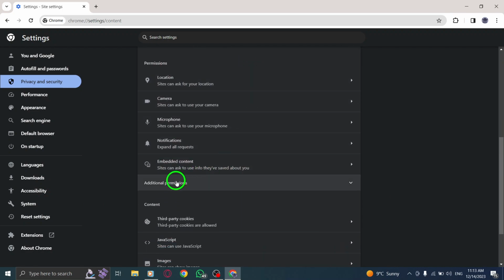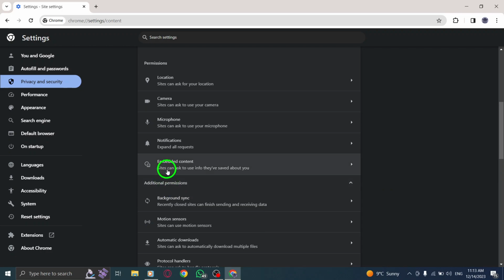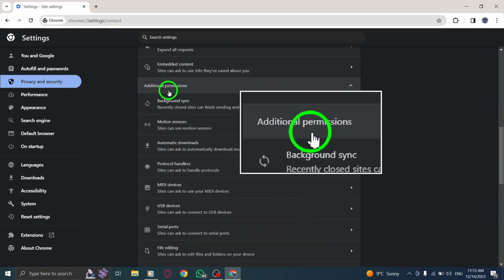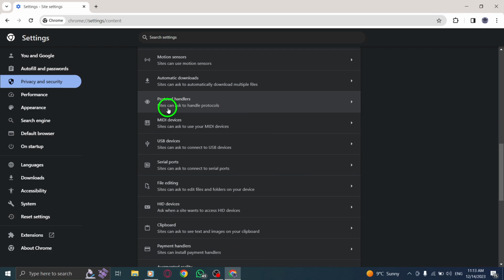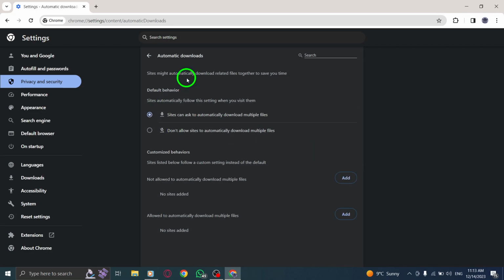Step 6. Click on Additional Permissions. Look for the Additional Permissions section and click on it. Step 7. Open Automatic Downloads. Find the Automatic Downloads option and click on it.